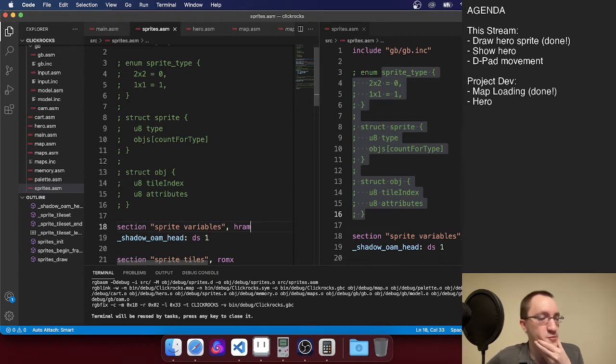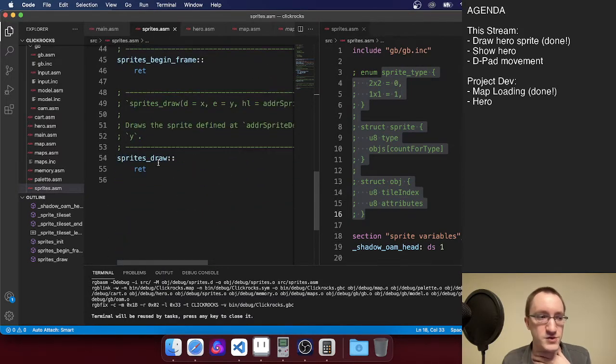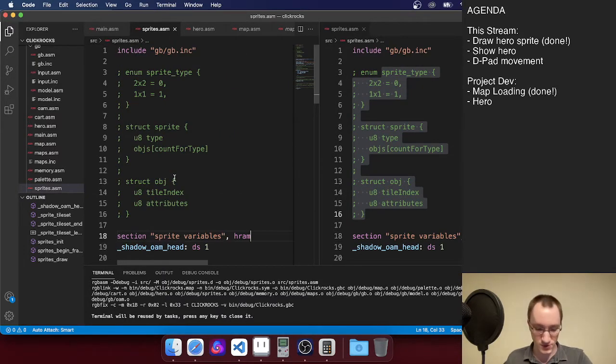So the way that I'm going to be writing sprites is you have 40 different sprites across 160 bytes that you can use for drawing sprites. And I'm going to be following a very simple routine for drawing sprites. Anytime you ask the sprite system to draw a sprite, here in Sprites Draw, it's just going to take up the next slot.